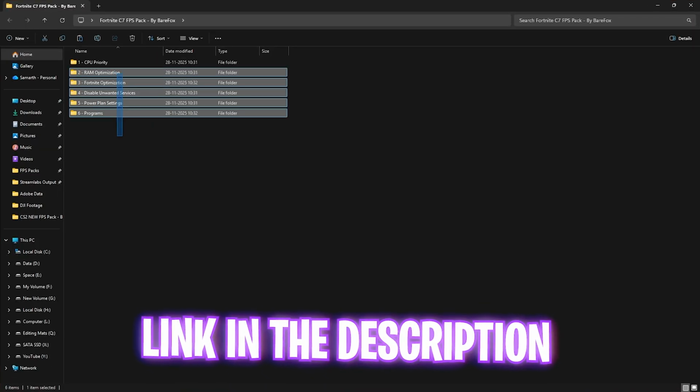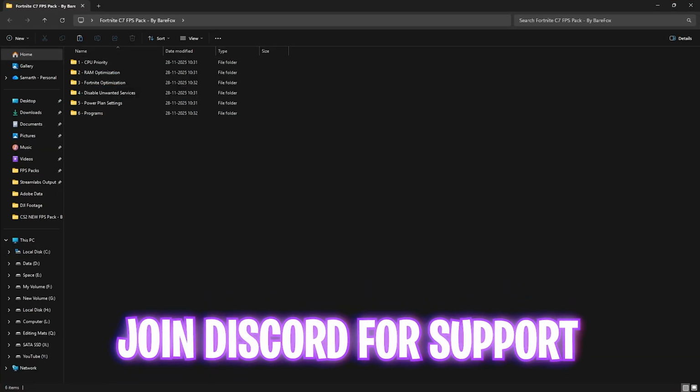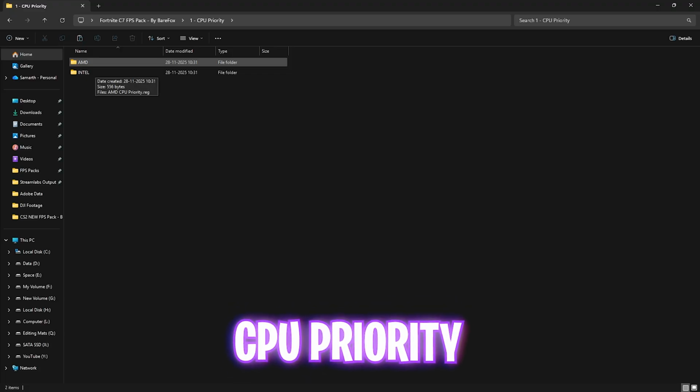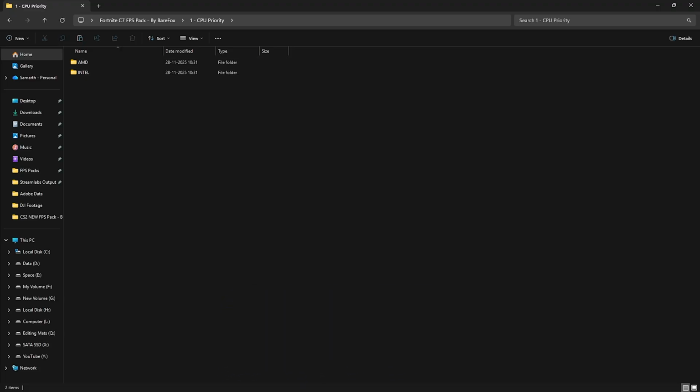This FPS pack contains 6 simple folders to optimize your PC. First one is CPU priority, which helps you to set up the correct DWORD value for your processor to optimize its performance. If you have an AMD CPU, you can double click and apply the AMD CPU priority, and if you have an Intel CPU, you can double click and apply the Intel CPU priority.